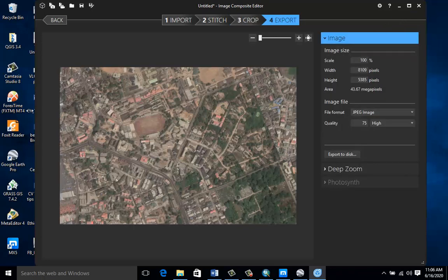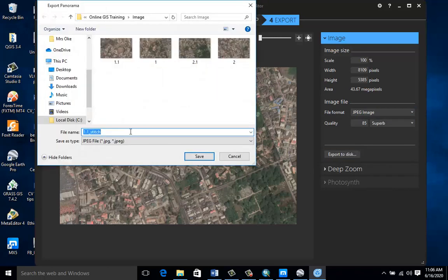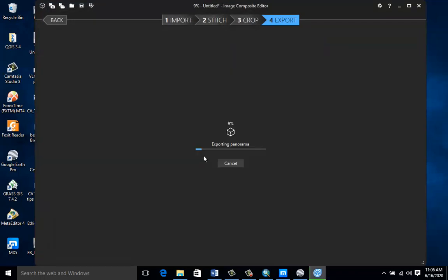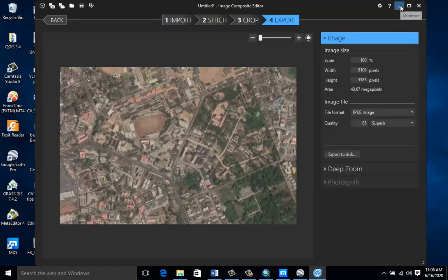So after we have the next here, the next thing for us to do is to export this panorama out, and we can always increase the quality of image. This 75, we can put it at 85. Then we leave it the way it is, JPEG. So then we export to disk. So here I'll call it image, then I'll say save. It is exporting the image. So the image has already finished exporting.